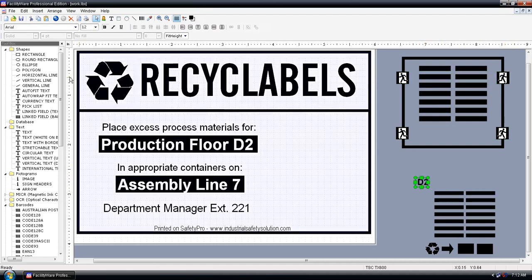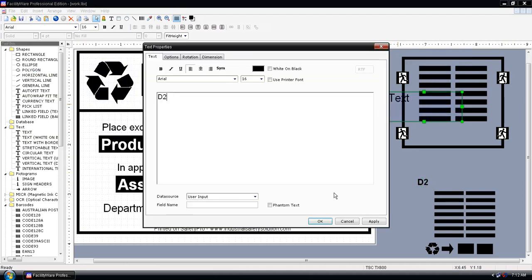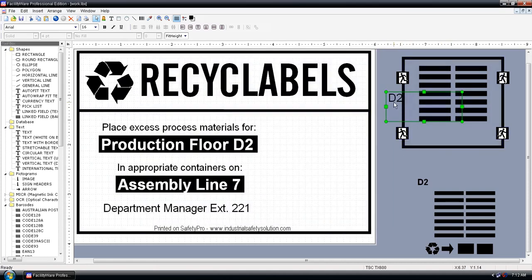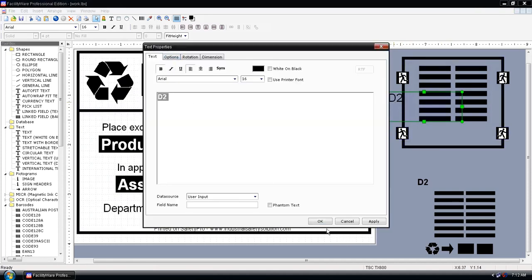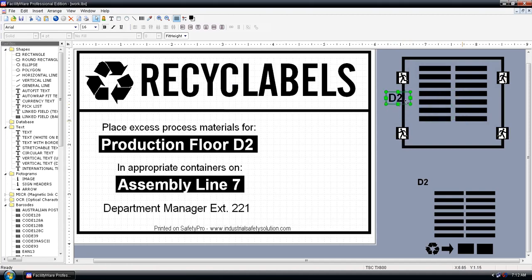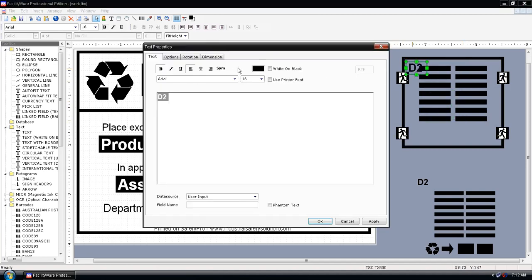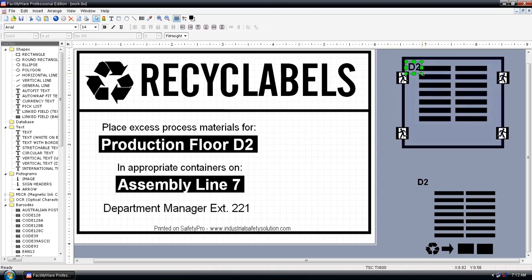This is just a text box with D2 in it. So let me grab some text. And D2. You see that one down there is kind of bold, so let's make this one bold. You could use stretchable text. It doesn't matter. It's just up to what you want to do. If you want a little more fine control and you want to set the size manually, you can do that. You just set it to 14.